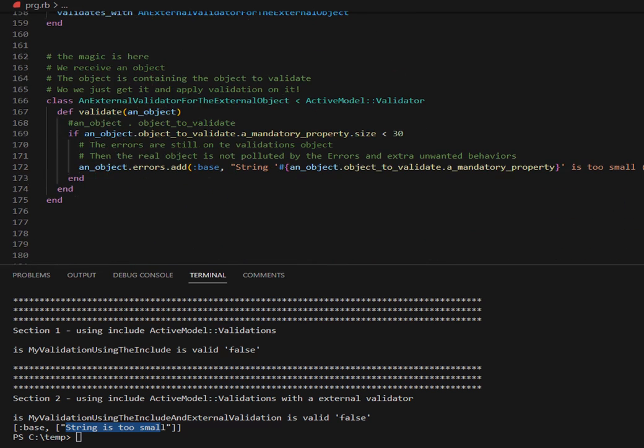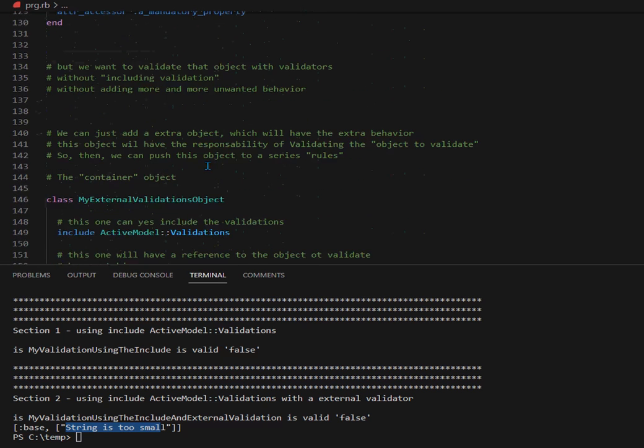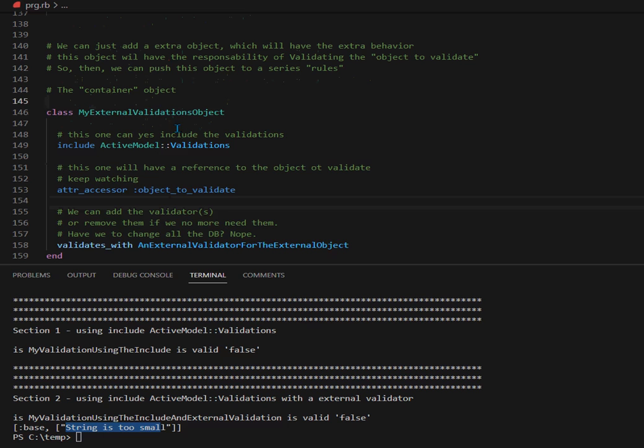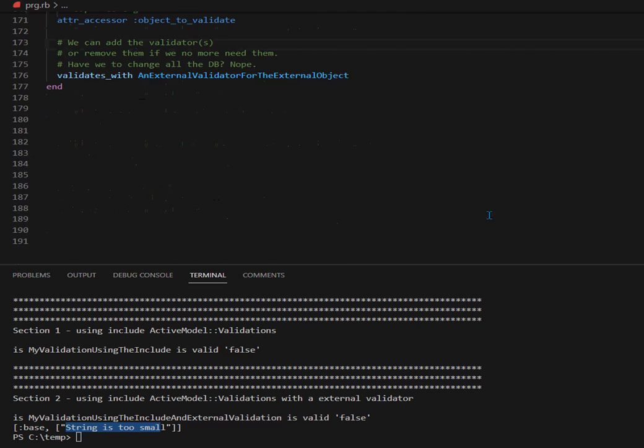Okay, and to make sure it works, I have to put it before here. That's it. Okay, I have my validation object. How do we assemble all of those things?